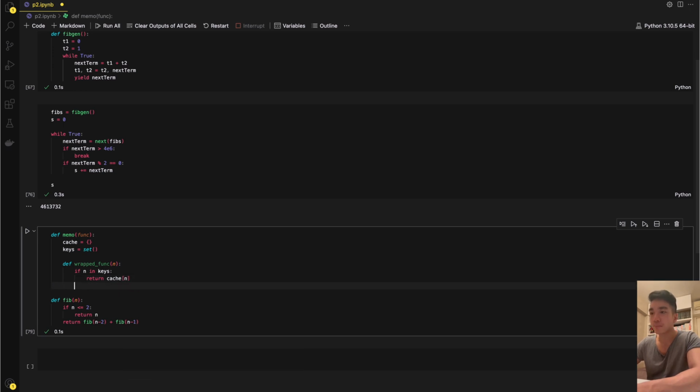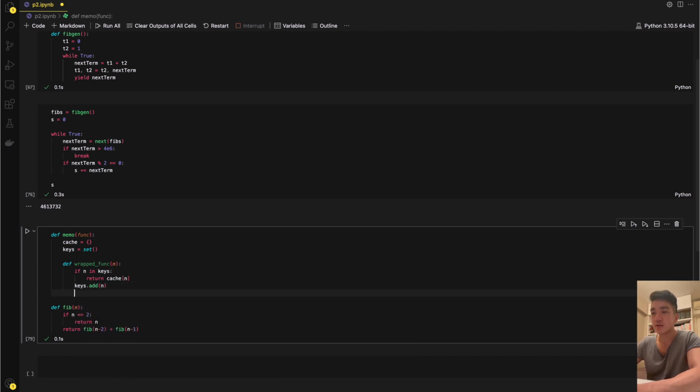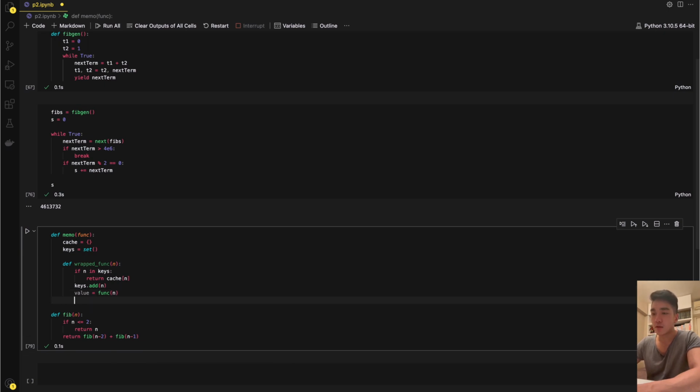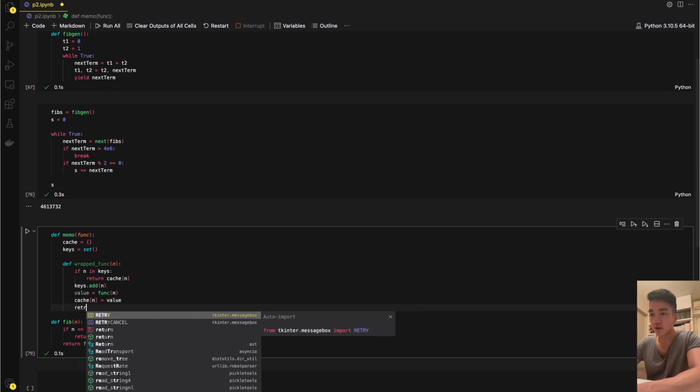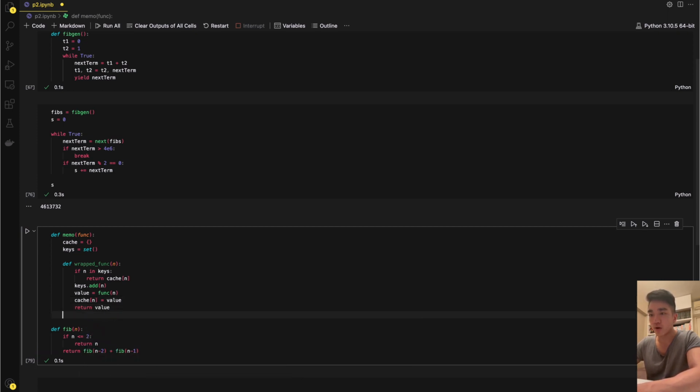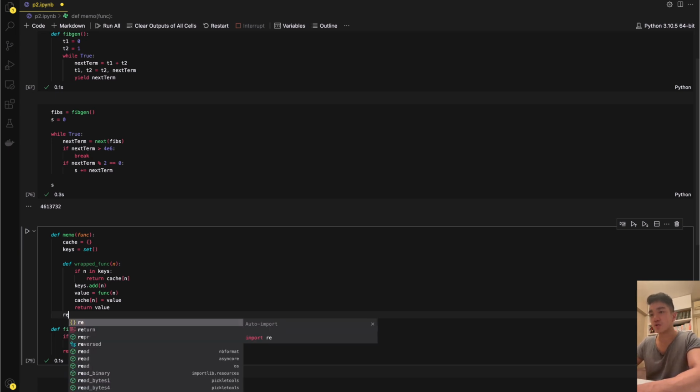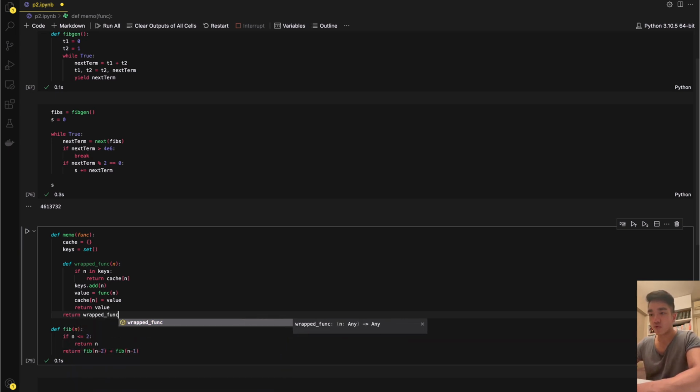However, if n has not been calculated before, we will have to add n to keys. We will have to declare a result, so value would then be equal to the function of n. So we will just call Fibonacci on n. Then we will save the result to cache. So cache n will be equal to value. Ultimately, we return the value. For the memo function, we just return wrapped func as a function.